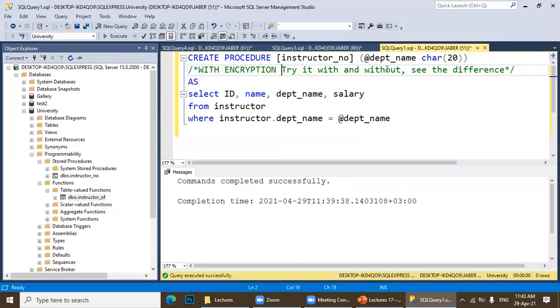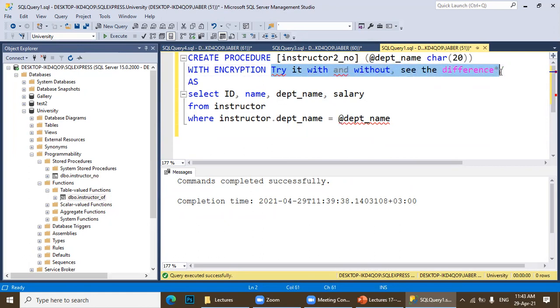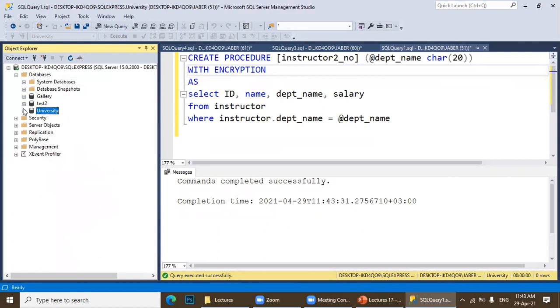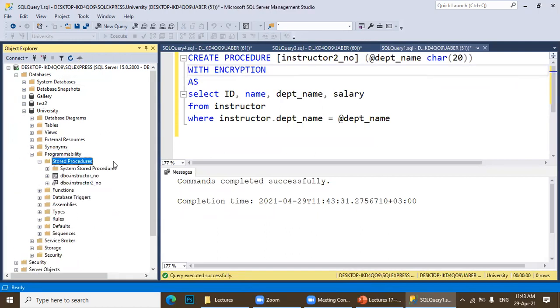Okay, now we make it with encryption. So we'll call it instructor two underscore number with encryption. Okay, with encryption. What will happen? So execute. Okay, refresh the tables. As you can see, we have two procedures, instructor and instructor two number, and we have lock here.